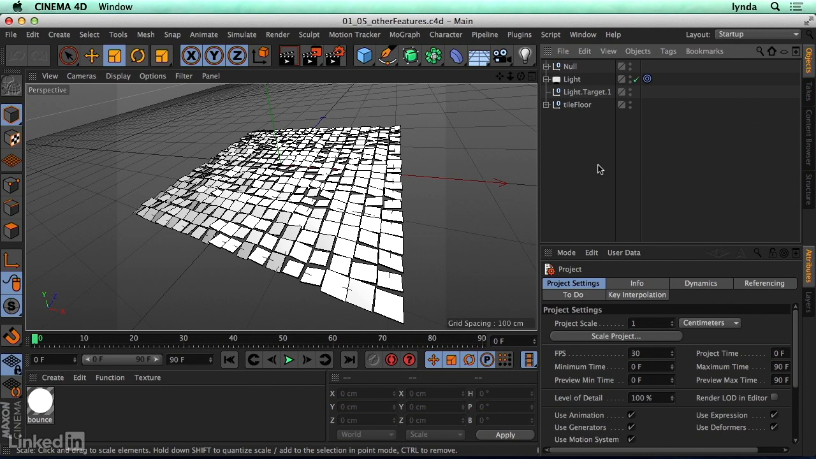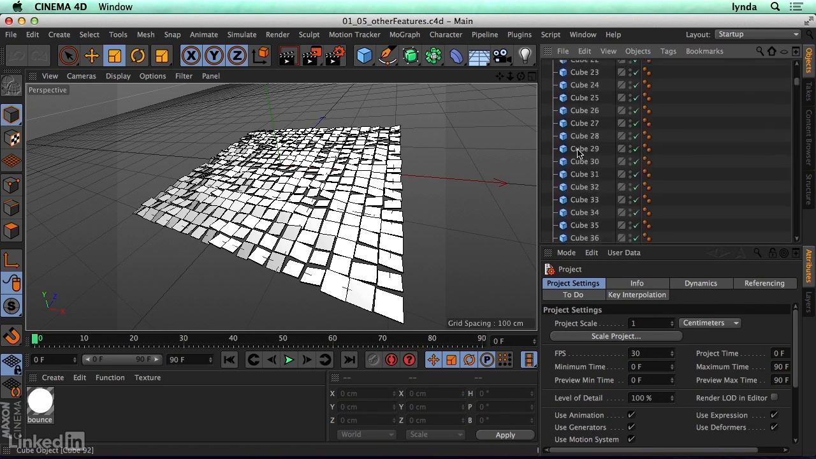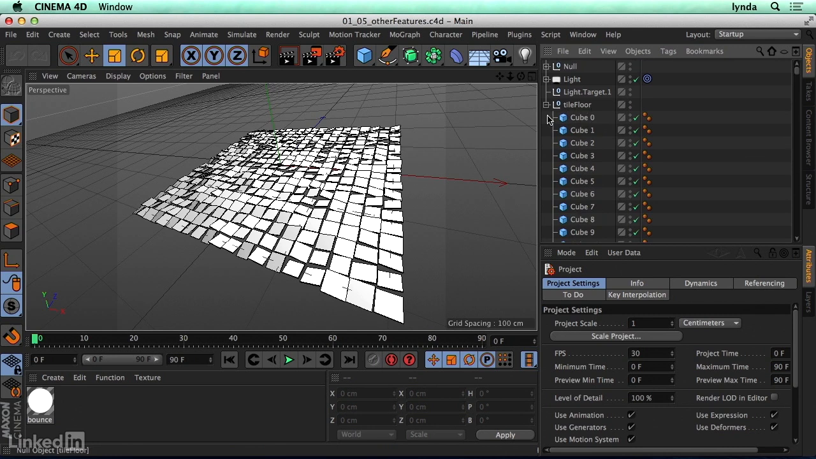So the first thing that I want to talk about is what exactly are we looking at? So I've built a tile floor that I kind of added some randomness to, and I did that using MoGraph, but then I collapsed it all down and just baked it all down to the geometry. So if we open up the tile floor null, you'll see a whole bunch of cubes going on inside of this.